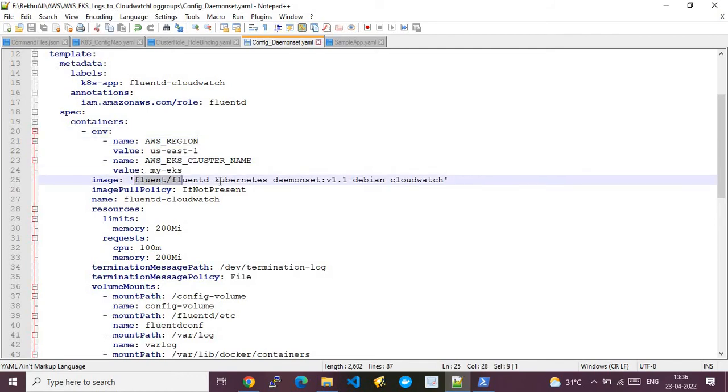Right, in the image, that is what I was telling you here. So this is the image. You see, this is the actual image URL, the public hub image URL in general. That is the Fluentd Kubernetes daemon set version 1 of type daemon. It's a Debian OS version, and the CloudWatch. This is the image which we use.